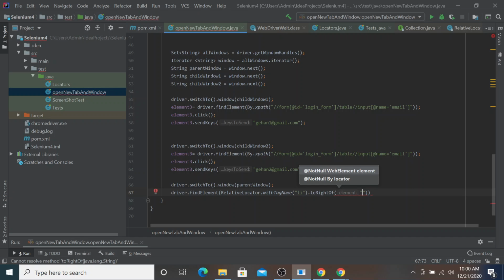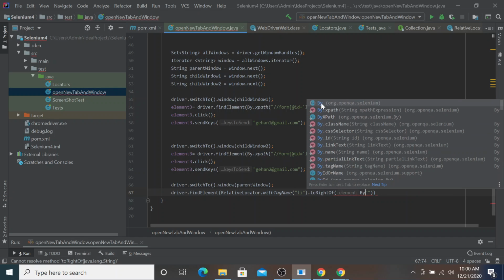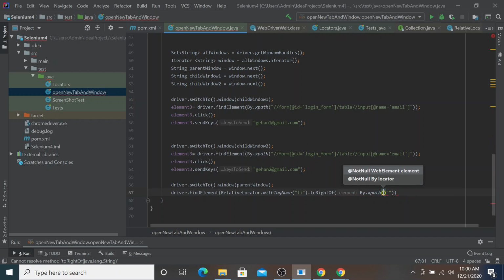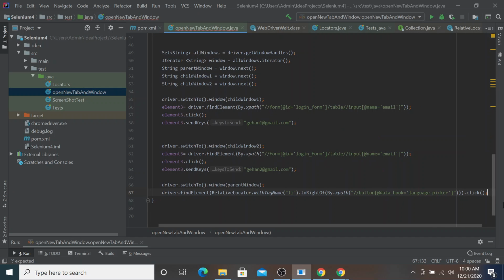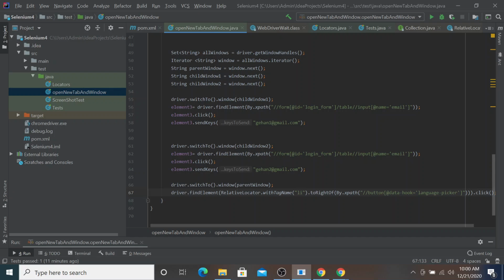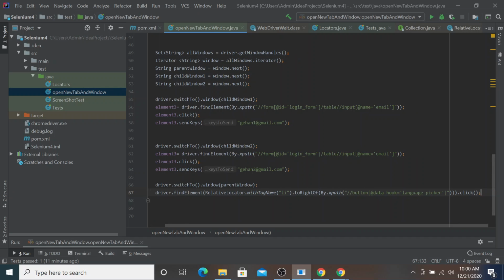paste the by XPath. I will paste the XPath inside here. And I can straight away use click. That means I am clicking on the sign in button. So once I click on the sign in button, the sign in page gets open.